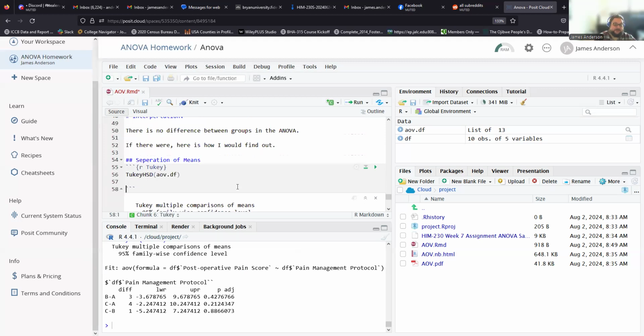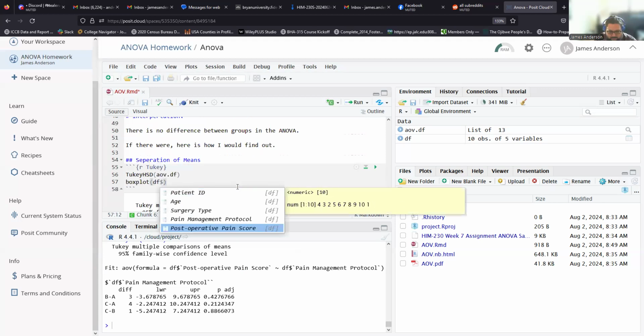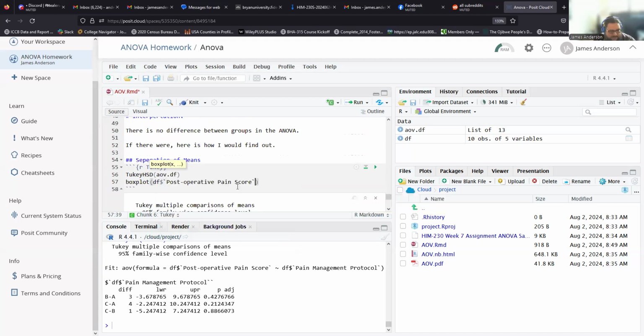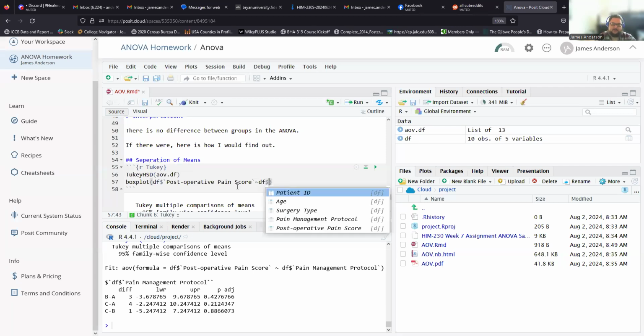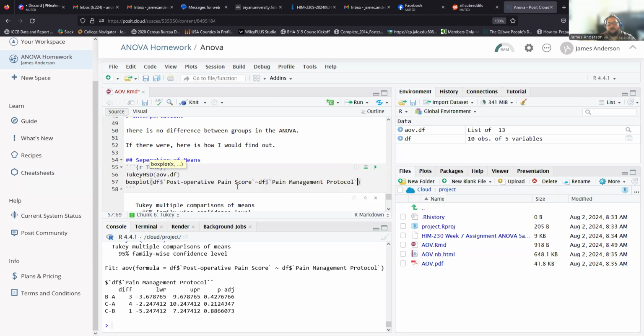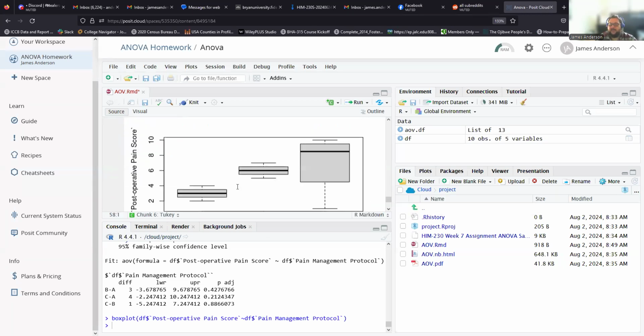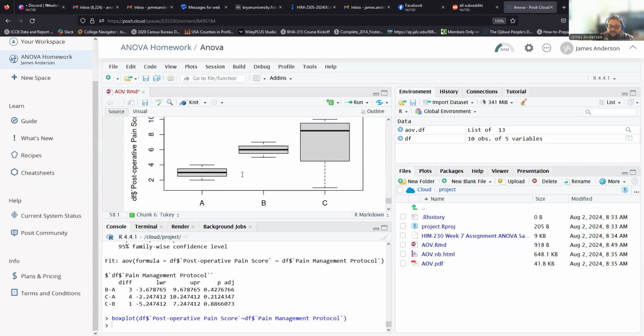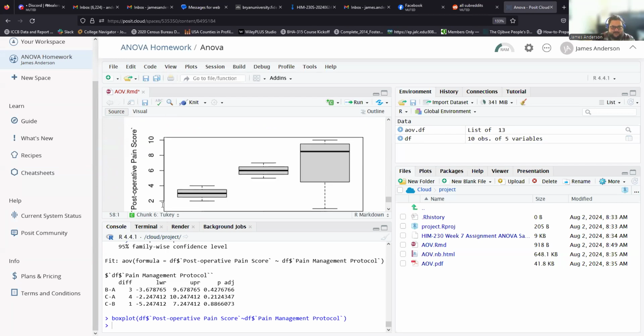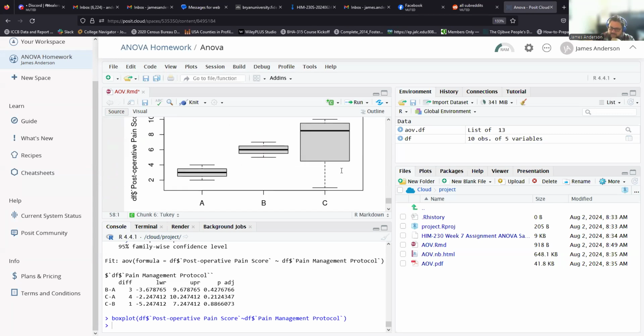And then what I would want to do from here is make a box plot, and I could do DF$post-operative pain score, select that, hit the tilde, and do DF$pain management protocol, and then run that. And if I had the Tukey, I could see the difference between the pain scores. So something happened in C, maybe a miskey, maybe not, that caused all this and made it not different.